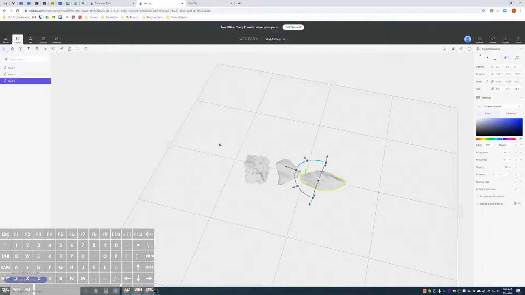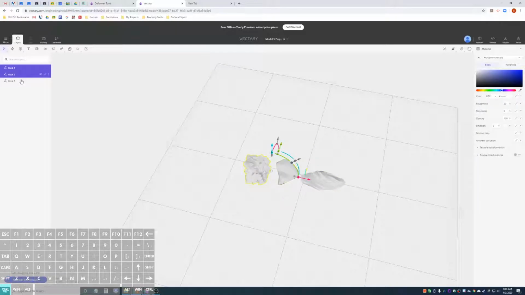That's kind of a bad idea. So what I'm going to do is take all these and group them. So how do you do that? You just hold Control, Shift, Control to click them all. Then right click and it will allow you to group.